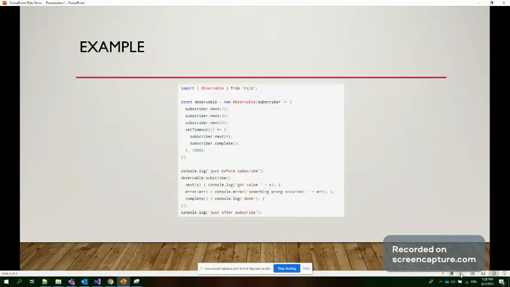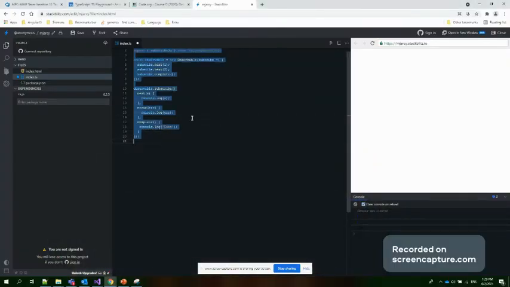Coming to the next slide, these are the small examples which we are going to implement. What we are doing here is importing the observable, then how to create the observable and how to consume that observable. These things we will see in the upcoming example. So let's move on to the practical side. Here I will just remove the thing.